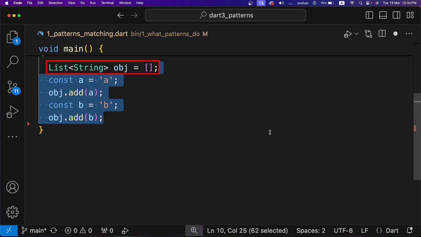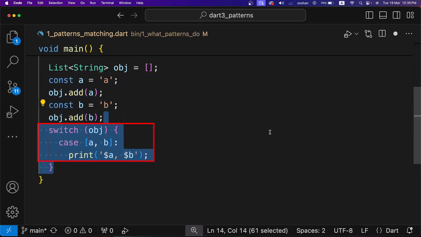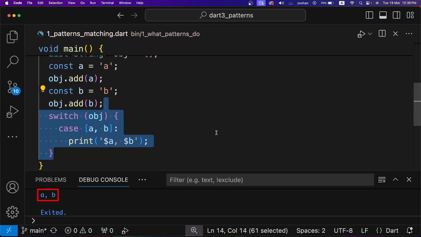Patterns match again and again on their subpatterns. For example, here we are initializing an empty list of type string and adding two constants A and B in it. Then we are using a switch statement, and for its case, we are using a list pattern. It says if list pattern AB matches OBJ. First, if OBJ is a list with two fields, and then, if its fields match the constant subpatterns A and B, then print values of A and B. Let's run, and it will print A and B.